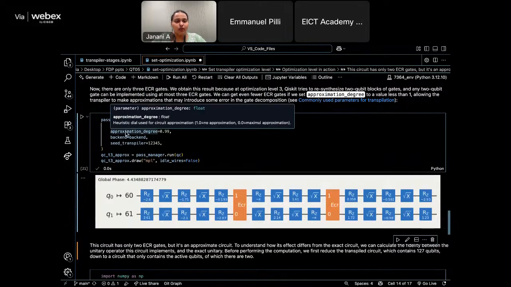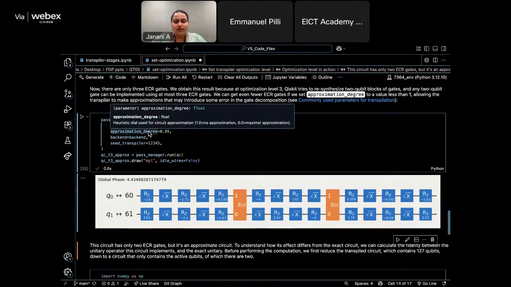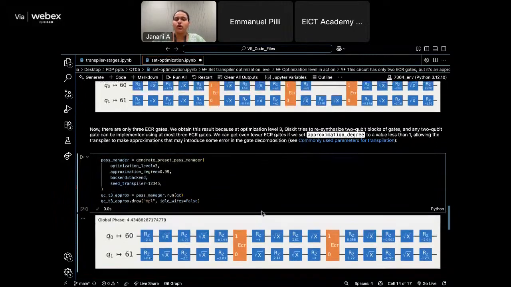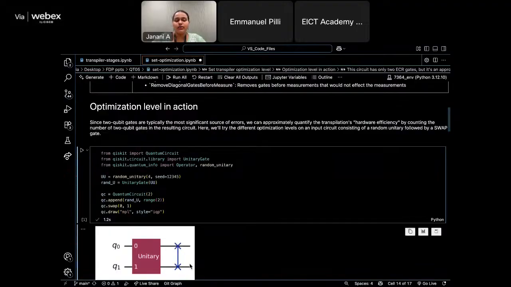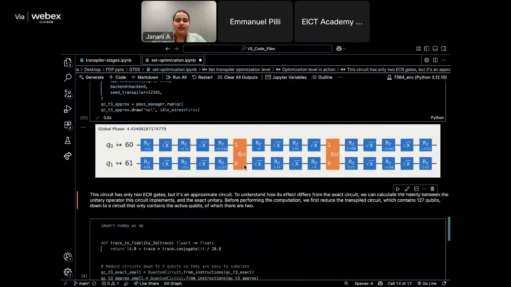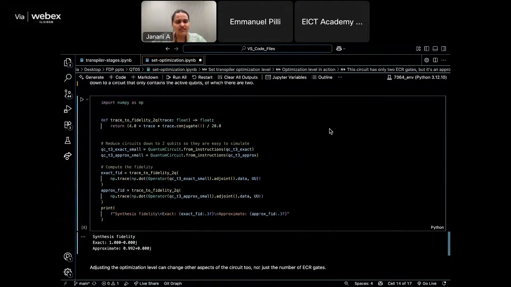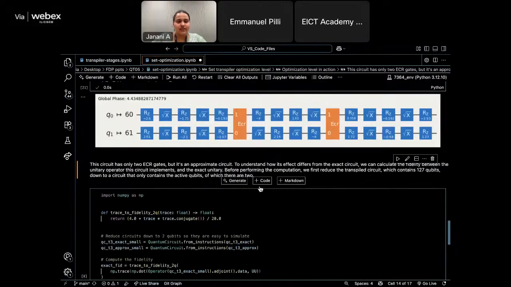So if we hover over this, it's a heuristic dial used for circuit approximation. So 0.99 means you want to produce a circuit which is very close or almost exactly the same as the unitary and the swap that you started with. So that is giving us something with much lower depth, right? And this is just some way to kind of quantify the instruction. So I'm going to skip that.